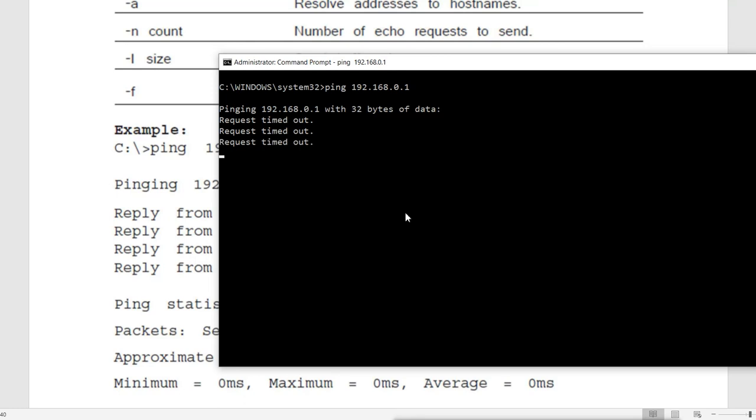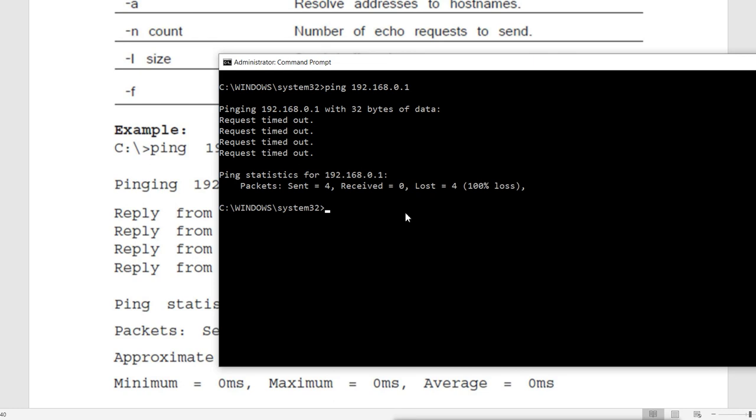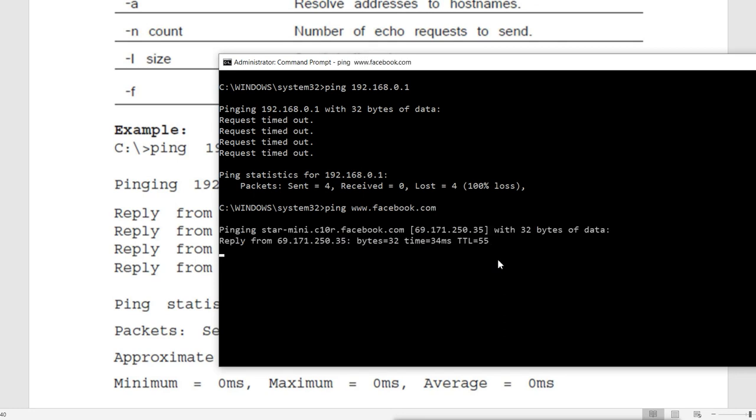Even instead of an IP, we can give the URL also. If suppose we don't know the IP address, we can use the name of that other machine. For example, I will try www.facebook.com. I don't know the IP address, but I know the name. So our DNS server will resolve the name for us and it gives me the IP address.